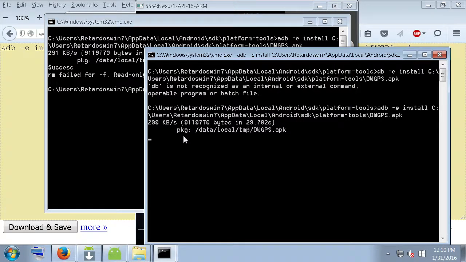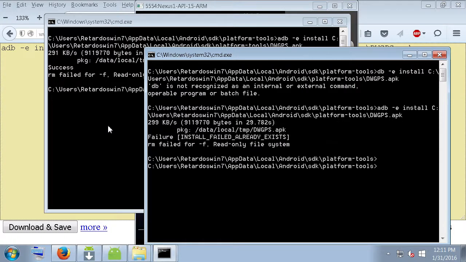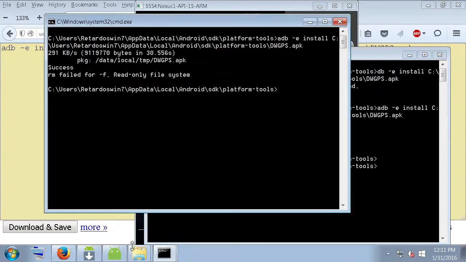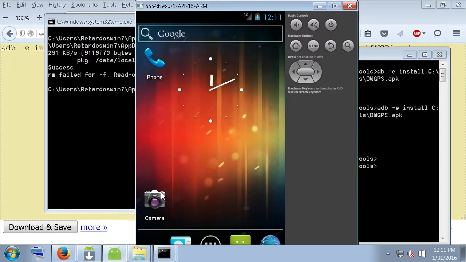Alright, see, actually it's doing it here, and it's kind of hanging up there, and it's not showing me success. I think if I hit enter, it might do it there for me. Okay, failure. I already installed it though. That's okay, because I already installed it. Okay, but it's installed. Here we go.